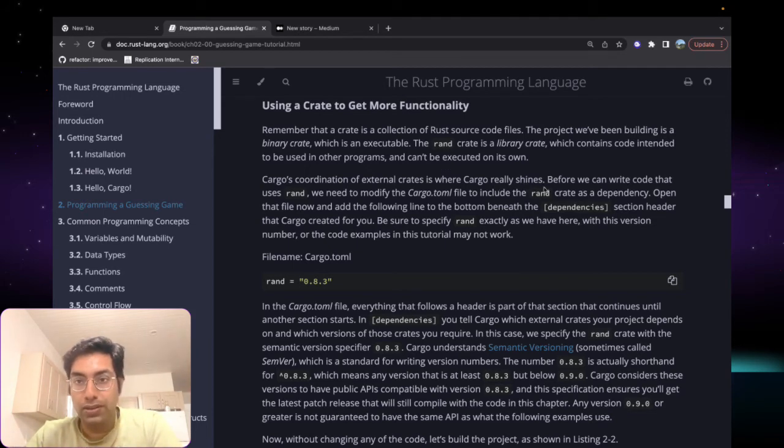All right, this is where Cargo really shines. As I mentioned, Cargo is a dependency manager, so we would be able to include any libraries to use in our program. So we are going to modify Cargo.toml to include rand as a dependency.